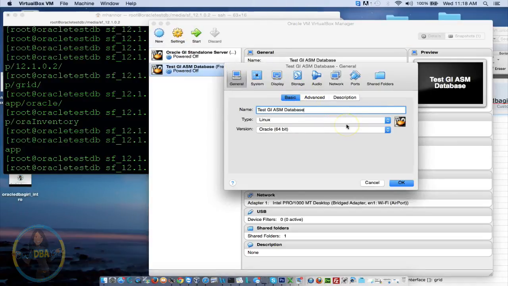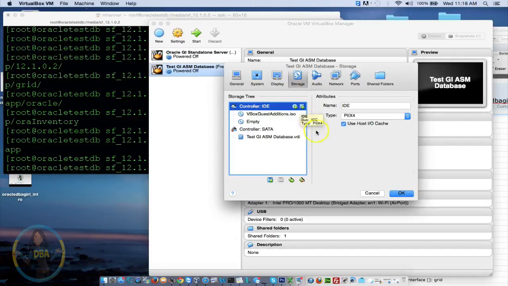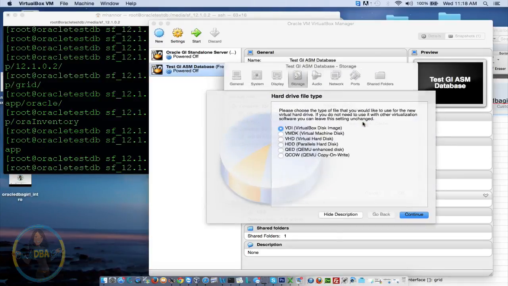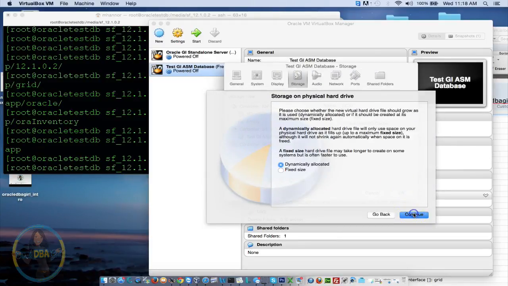So this is going to be adding the disk that grid infrastructure and ASM is going to use. So we want to go to storage. This is how you want to do it. See this green floppy disk with the plus sign? Add a new controller. We're going to add SCSI controller. So when we do that, we're going to come here and add a disk. We're going to do create new disk. Okay, we're going to choose VDI, dynamically allocated.